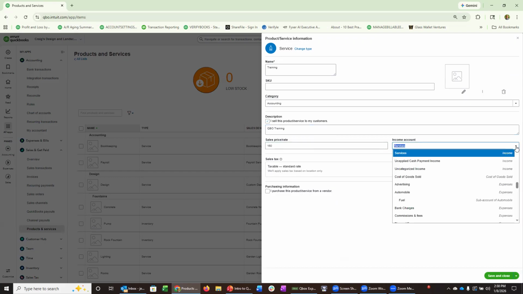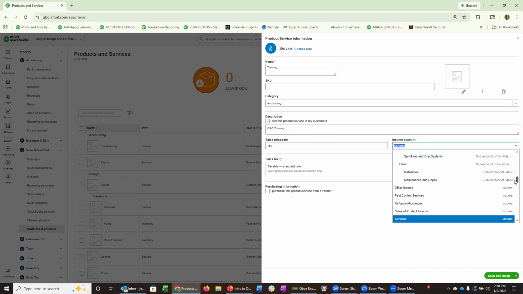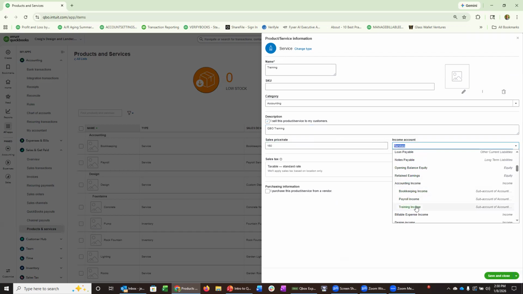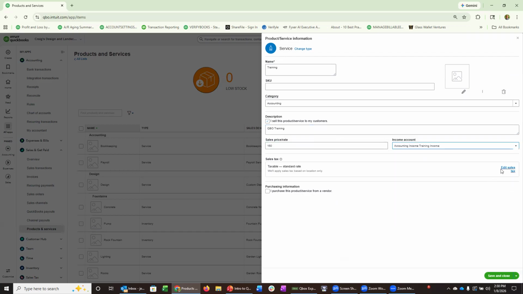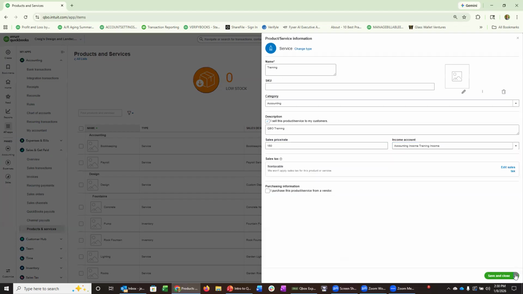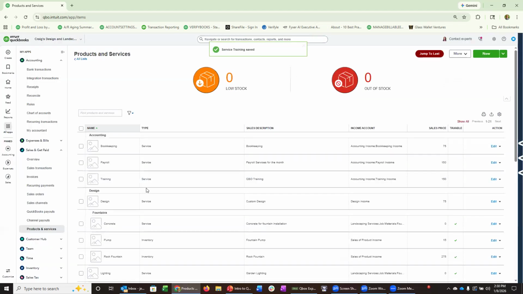So you choose what income account, when you do some training, what income account do you want it to hit? So I'm looking here at my chart of accounts and I'll say I want it to drop there. And I always need to say it's non-taxable. And so hit done. Save and close. So now I've got the 3 products and services that I plan to use in my invoicing of customers. These are my only 3 services that I offer.